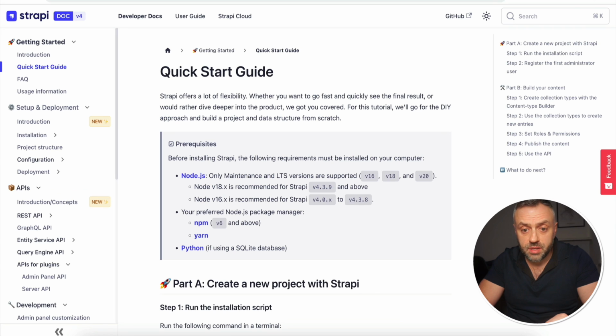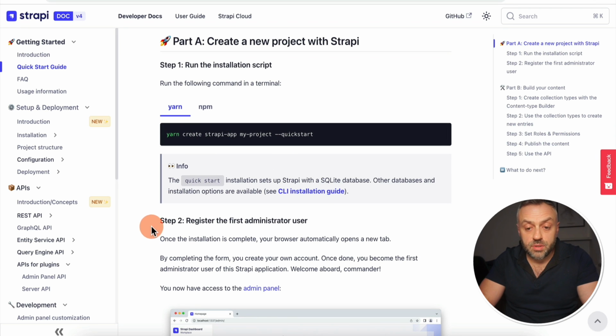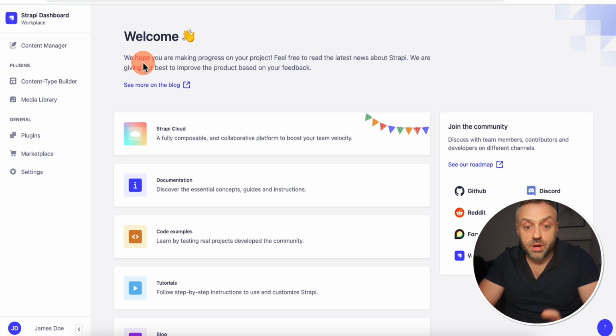So the next thing that I did was go to their documentation page, go to their quick start guide, and read this guide right here. They basically tell you to run this command. And as soon as I executed this command, my dashboard was ready. This tool was up and running. Here I am looking at the dashboard, and on the left-hand side, we have things like the content manager, we have various plugins, and we have some general things that you can configure.